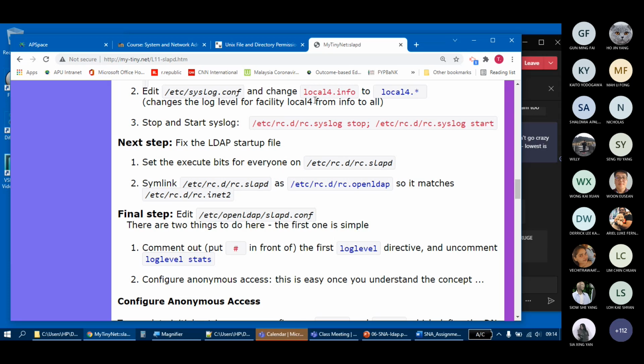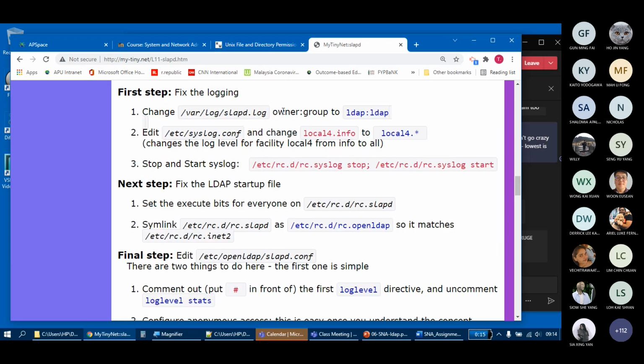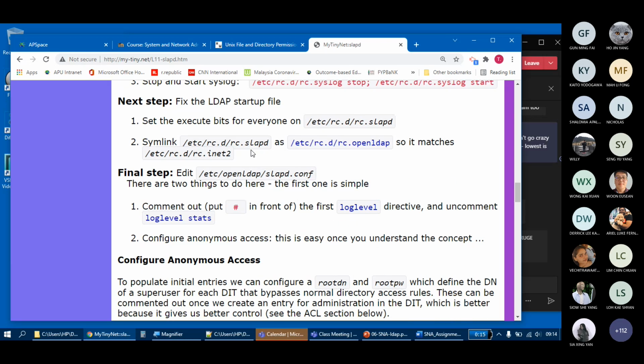All right, again, this fixes things up so that we get useful information in /var/log/slapd.log. All right, we just have to make those changes so that we get useful information from the server when it's running and when queries come through.